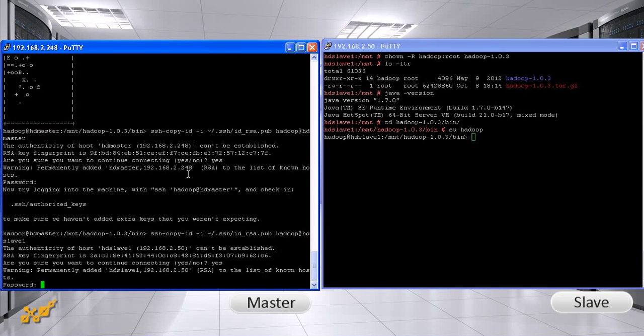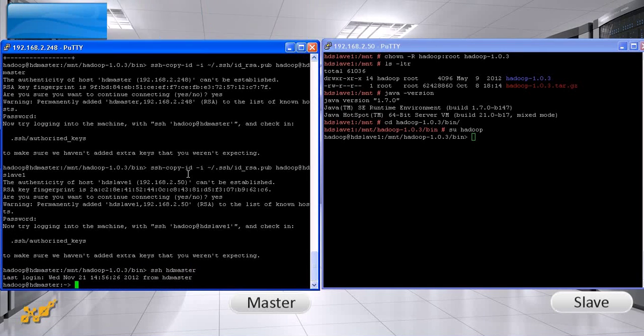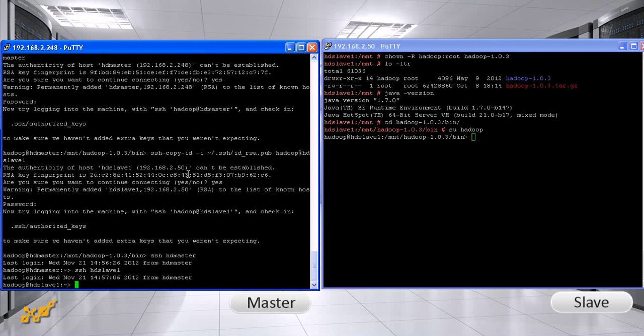Now let us test the connection from Hadoop to host HD master. As we can see, it did not ask for a password. Similarly, test the connection from Hadoop to host HD slave. Thus, a secure connection is formed between user Hadoop and hosts HD slave and HD master, and there is no need to enter a password each time.